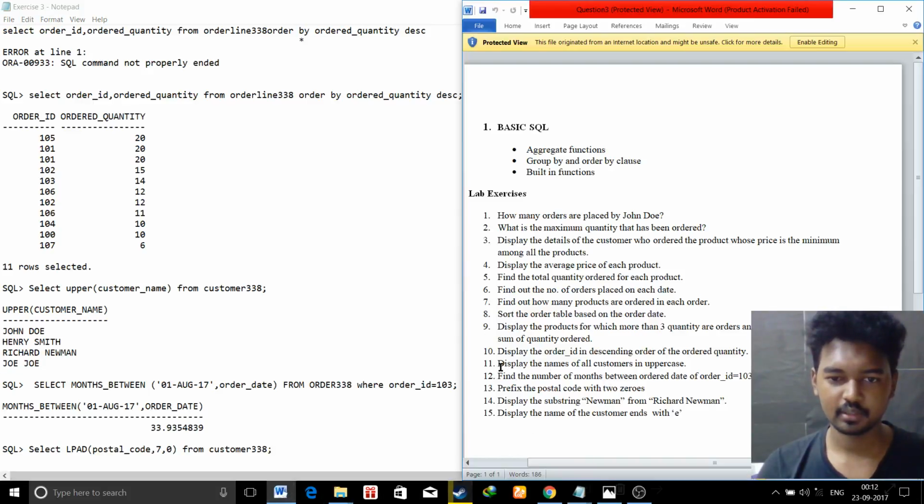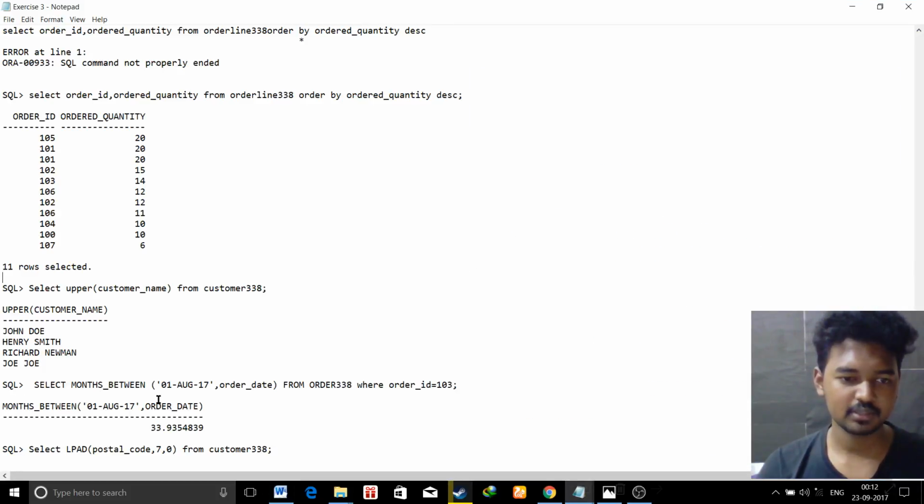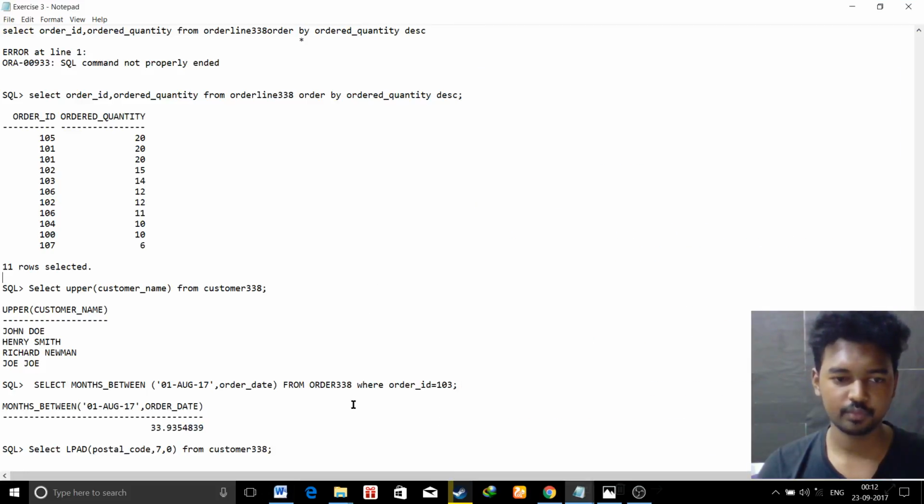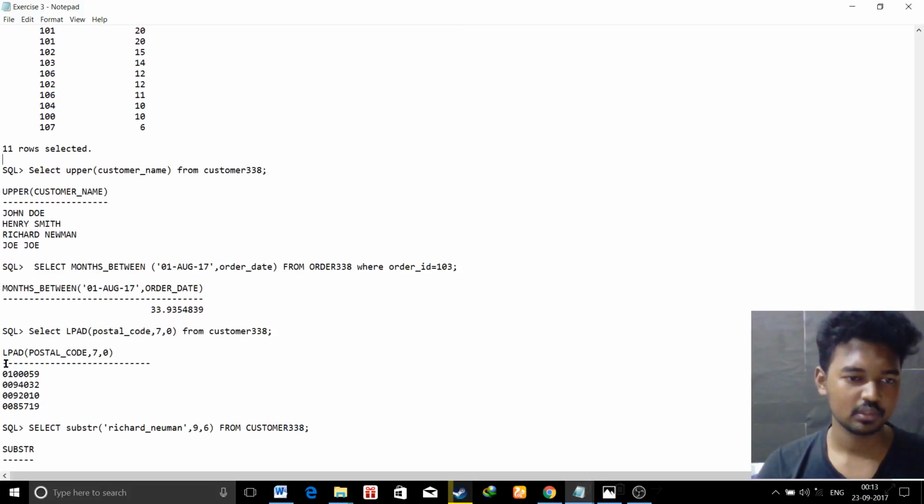After that, display the number of months between. Over here it is select months between, with the order date, from the table, and an order ID is given. So the months between them gives the number of months over here. And after that, prefix the postal code with 00. So select LPAD for the postal code table, with postal code length 7, which gives the 00 at the start of each postal code.